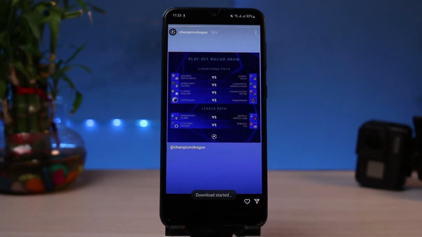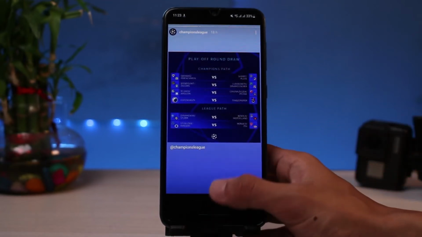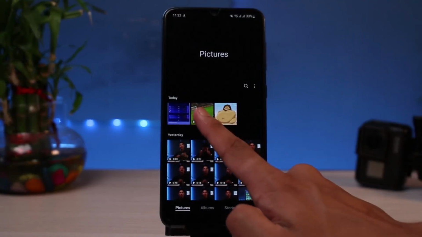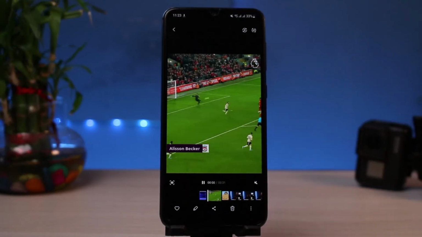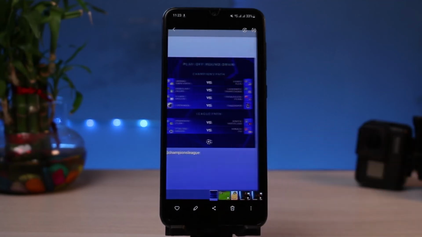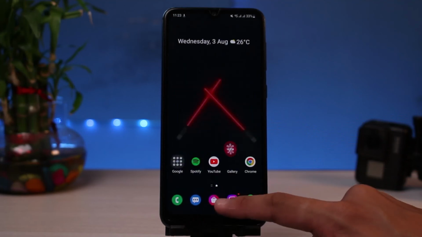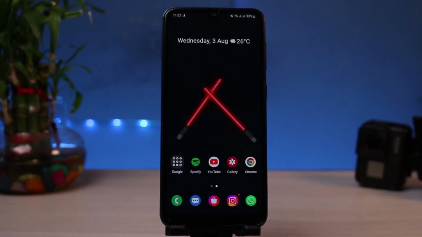Now let me see whether we have downloaded or not. I will show you in my gallery both the video as well as the story which we downloaded. And as you can see, the earlier video which we downloaded from the Instagram app, as well as the story which we just downloaded. And this is how you could very easily download Instagram stories and videos on your Android phone.